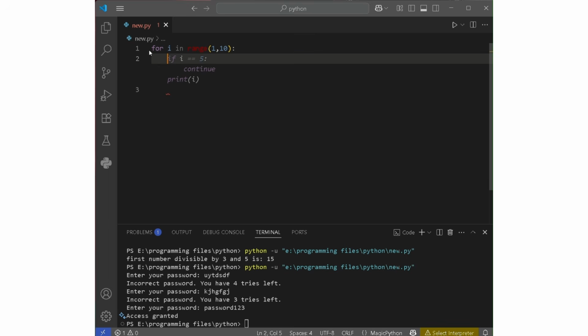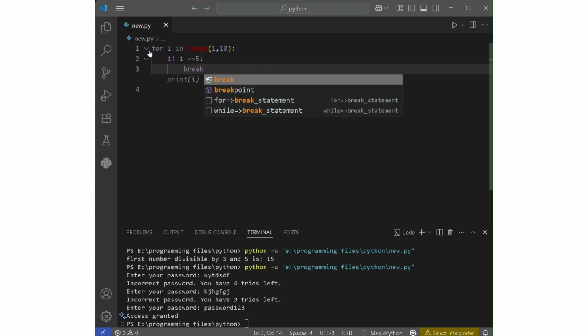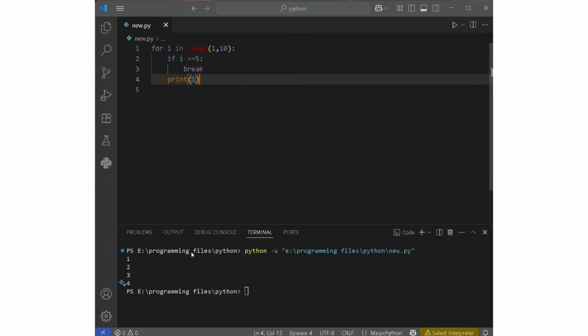I don't want to print everything from 1 to 10. I want to print until it becomes 5. So what I will do here, the loop should run until i equals 5, then I want to stop it. So I will write break here. And if I print, you can see it stopped at 5.